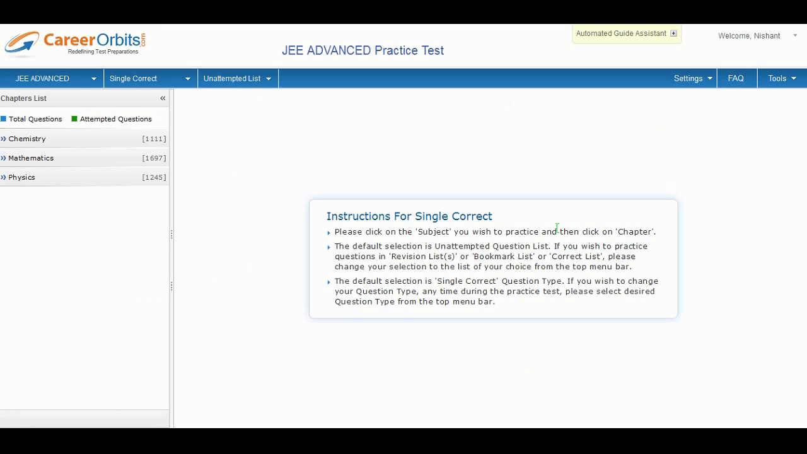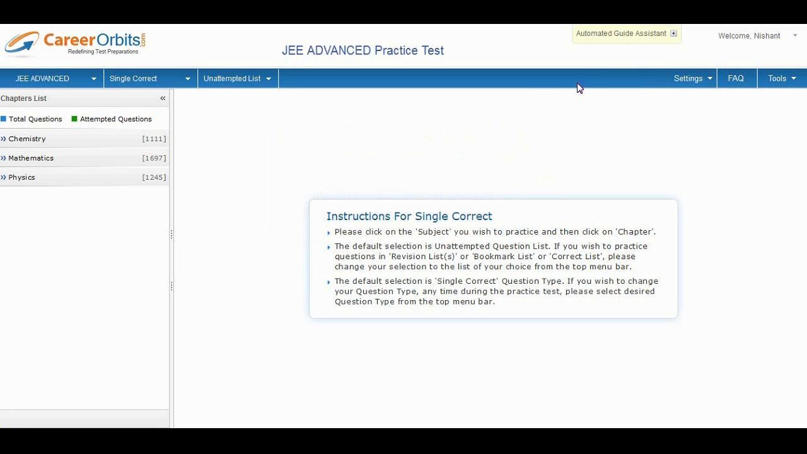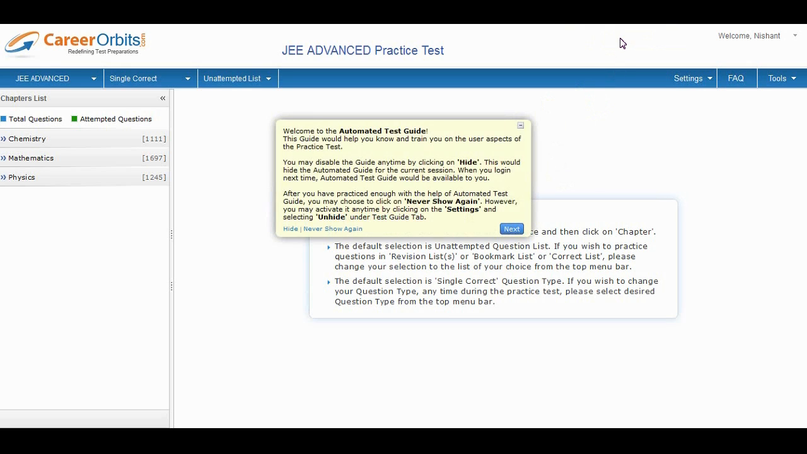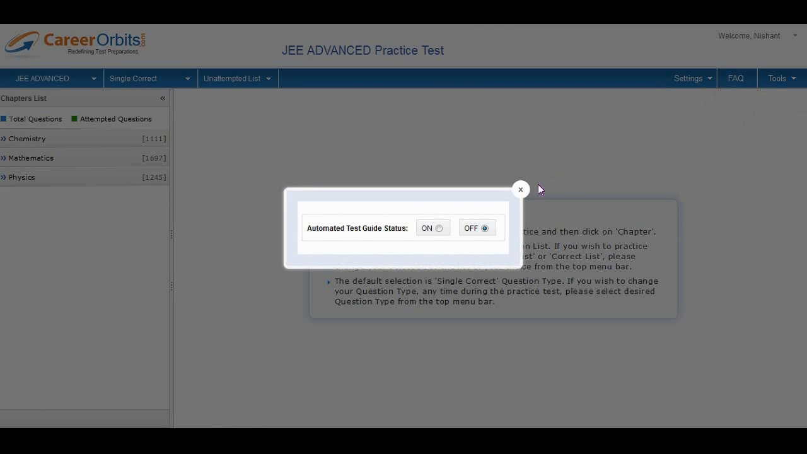This is the practice board. If you do not know how to proceed with the practice test or how to use any feature here, you just need to call the automated guide assistant. It would keep guiding you at every step. Let me hide the guide as of now. We can call it anytime at any stage by just clicking on it. You can also permanently hide it by clicking on Never Show Again. You can activate it anytime later by going to Settings and selecting On for the guide.